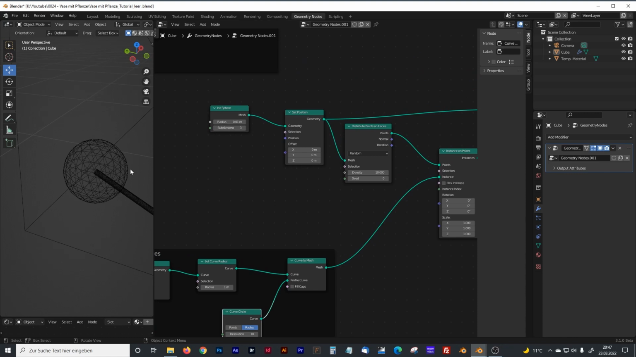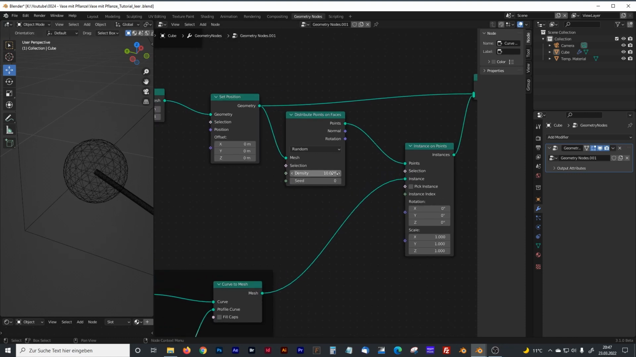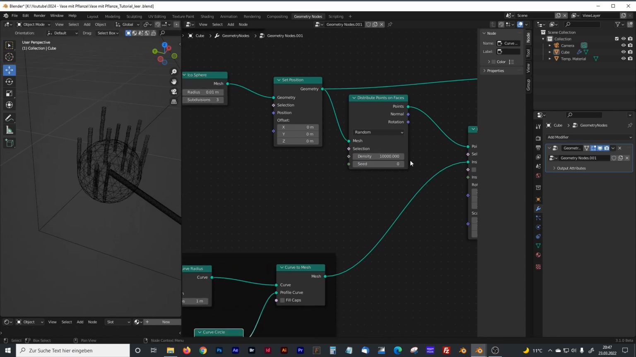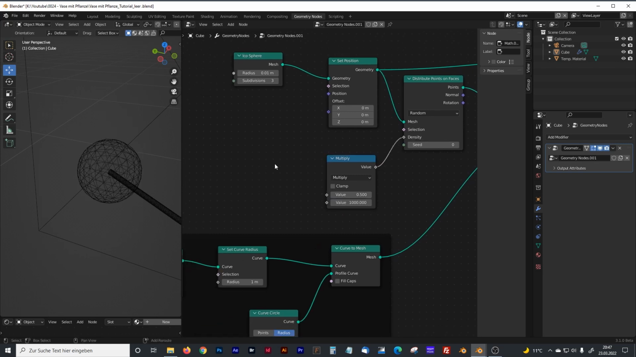And the reason we still don't see any blossom leaves on our icosphere is because we are working on a very small area, and our density of 10 is just too small. So maybe we increase it to 1000 or to 10,000, and now you can see we got some blossom leaves. To have better control on that, we will create a math node, which we set to multiply by 1000, and we will create a value node, and now we have much better control of our blossom leaves.